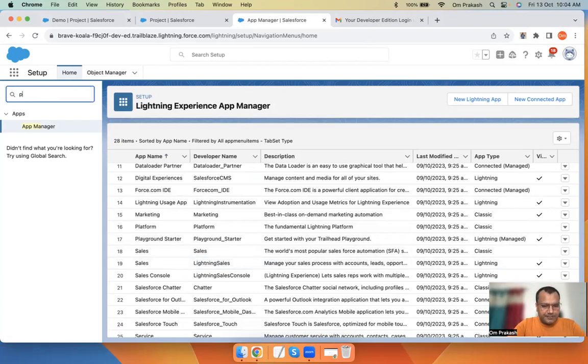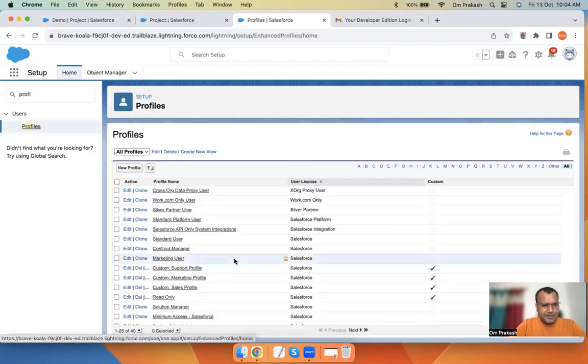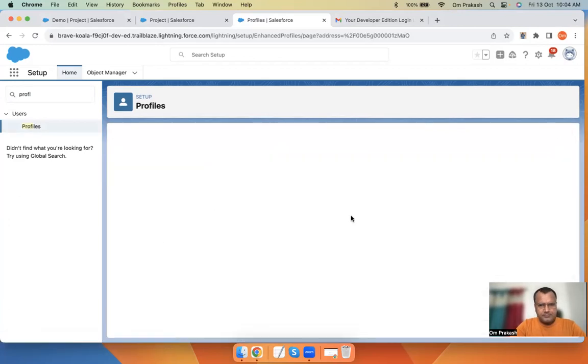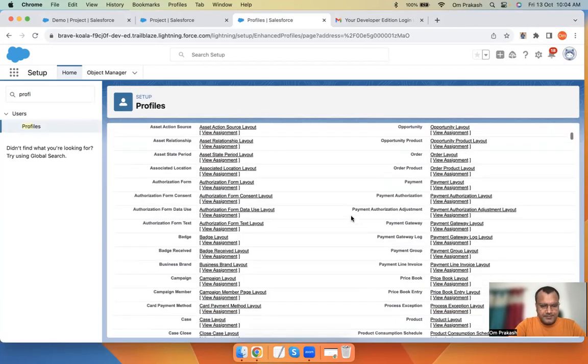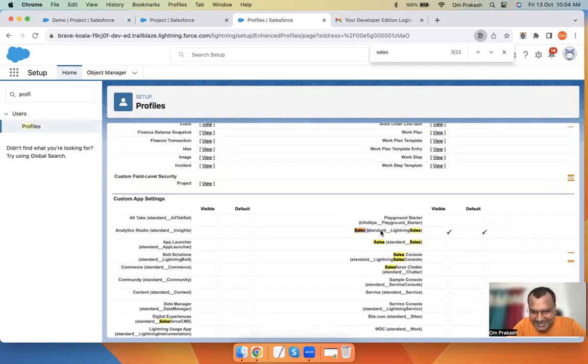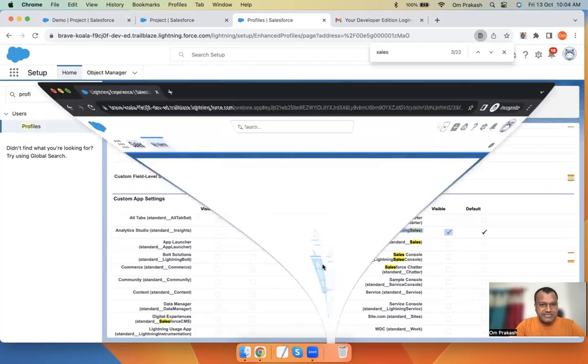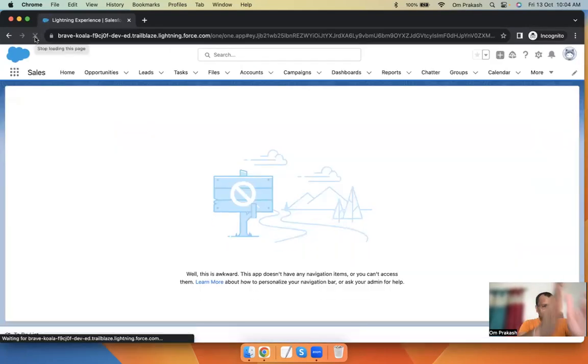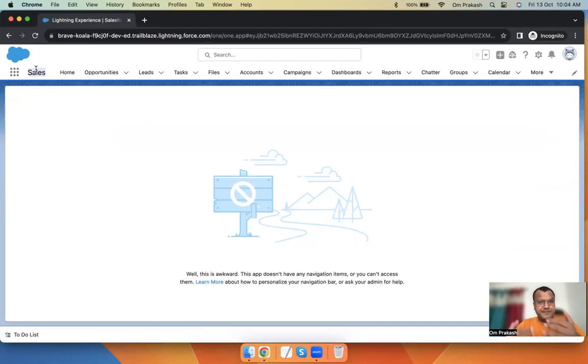That's why on the team HR profile, here, lightning sales app. Now see the experience. Let me refresh this. This sales was a different app. Now this is the sales app.